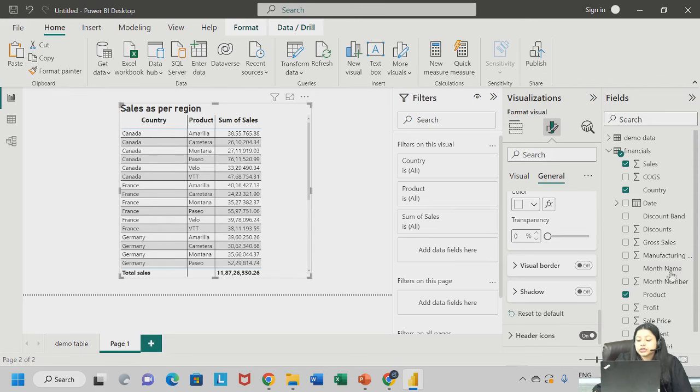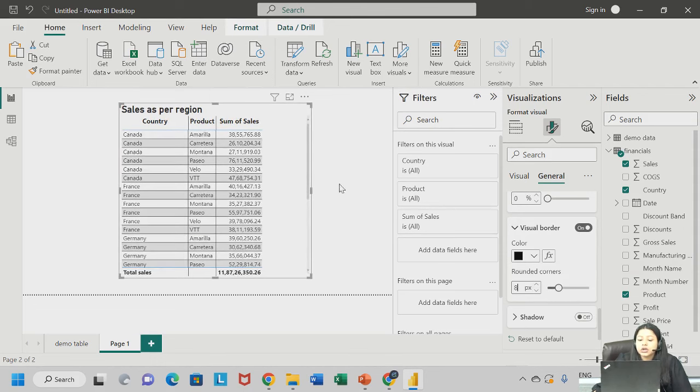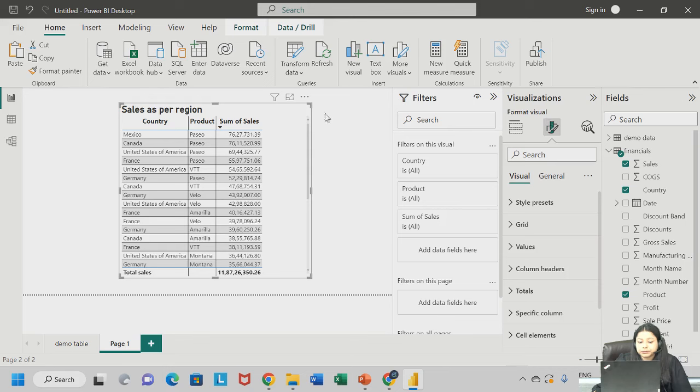So just to quickly see how it looks, if I change it to maybe, see, what is changing is this border. Can you all see this border of the visualization? So we can add a nice border to the visualization when we have more than one visualization in a single table.